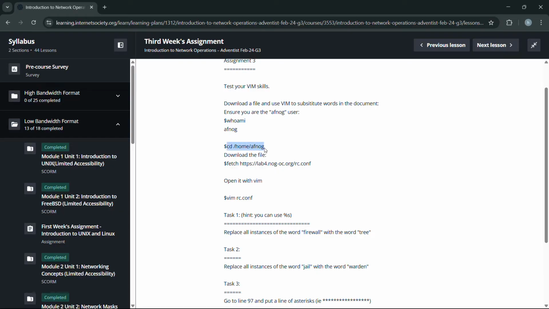Actually, by default you are already in this directory, so there is no need of running this command again. Rather, you have to run this to download this rc.conf file, which is going to be our workspace. This URL is not working, so you have to text me in the inbox and I'm going to share with you the working URL. So don't use this one. This one will not work.